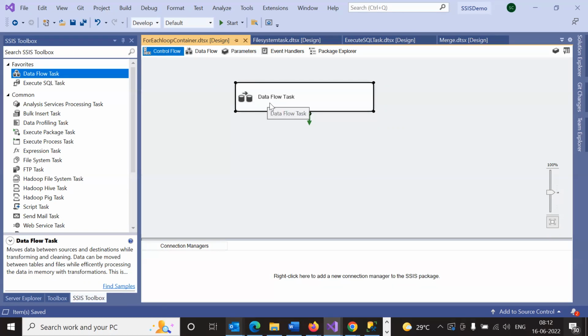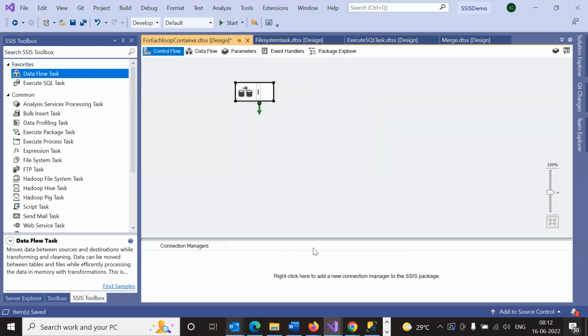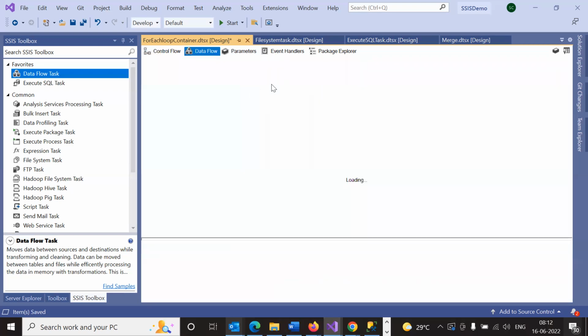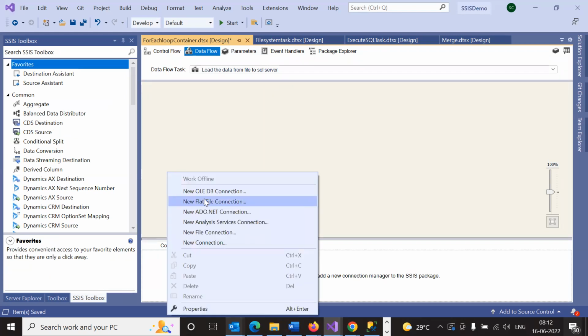Now, what next? Can I rename this properly for everybody to understand? Load the data from where to where? From file to SQL Server. Now, can you double click and configure it? Now, what next? Connection manager, we have to know. Correct. What type of connection manager? OLEDB. Before going to the OLEDB, what is my first thing to configure?